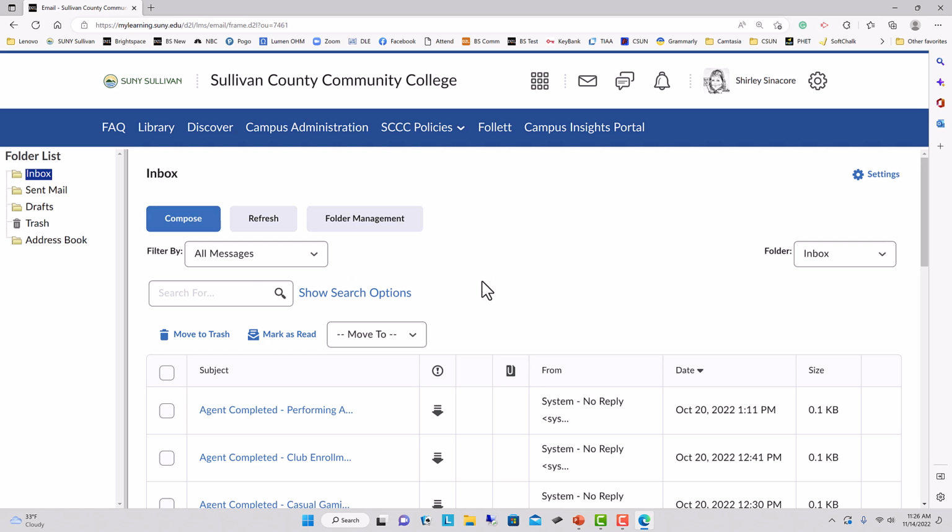So when the window opens, you'll see your folder list on the left-hand side. You'll see your inbox where you can compose, refresh, or do folder management. You can create folders to store your messages in.